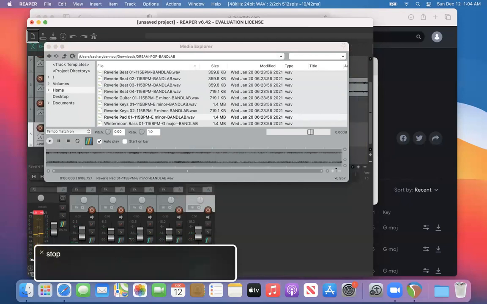Nice. Stop. Oh, let's duplicate that bass. Drums, 2 items. Bass, 2 items. 2 items selected. Guitar, 2 items. And I'm going to do the same for the arp, duplicate this arp. 4 items selected. There we go. Play. Beautiful. Stop.